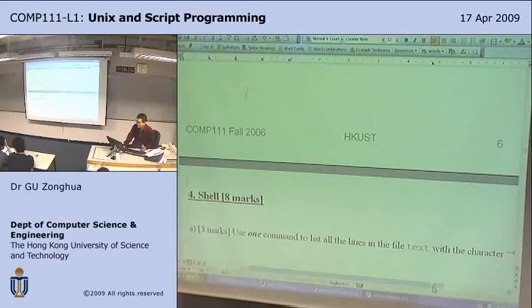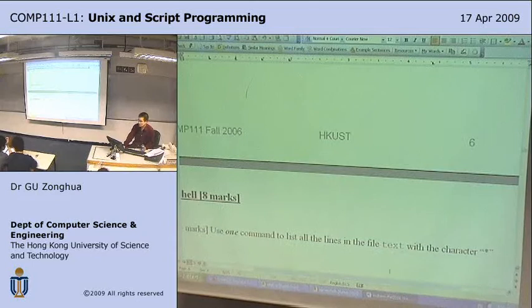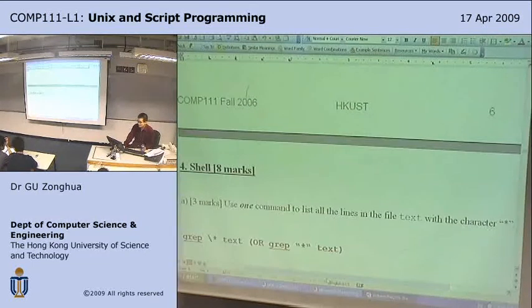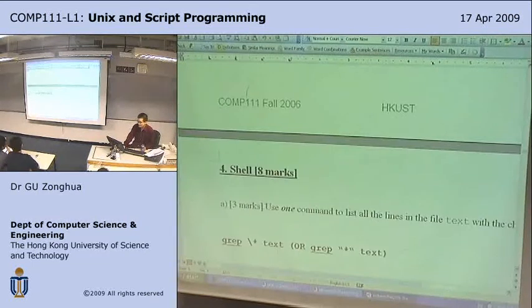Use one command to list all the lines in the file text with the character star. So you say grep star text. Now, you have the escape here because star means something in regular expression. If you only have a star, it will match every single line. If you have escape star, backslash escape, or double quote star, it will actually match the literal star character.